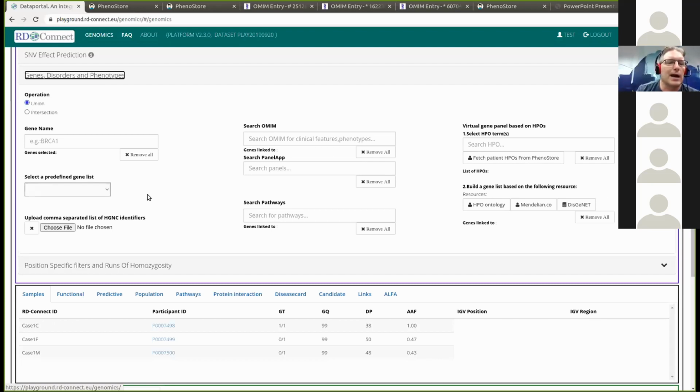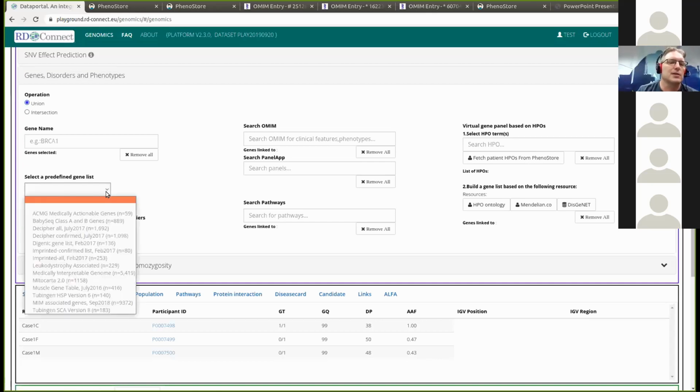So here, what we have is a number of different ways of defining the filtering by genes. One thing we have is a number of built-in gene lists. Actually, the gene lists that are built into the full platform are about twice as many as these, but these have been sourced either from researchers who use the platform a lot and have told us what is useful for them, or from genomics rare disease community gene lists that we all know are useful.